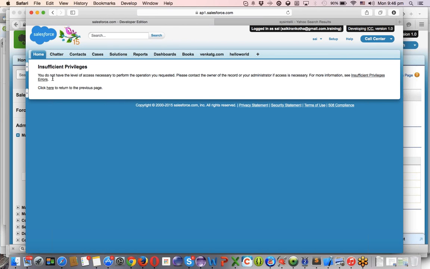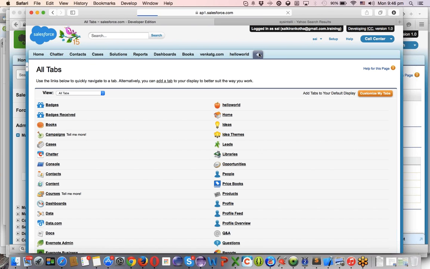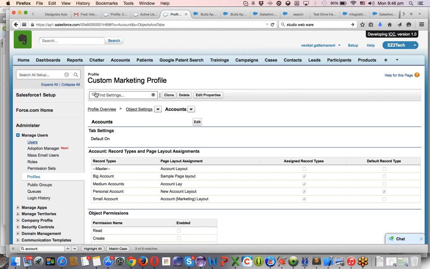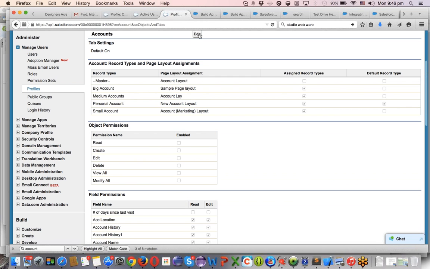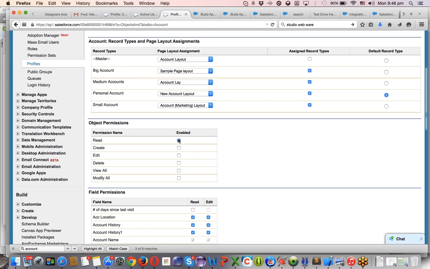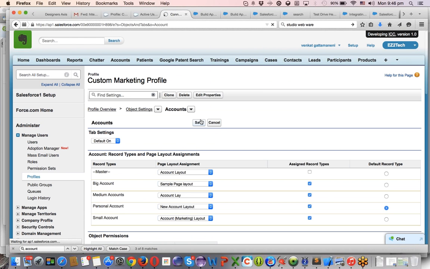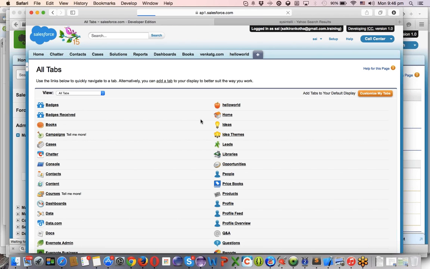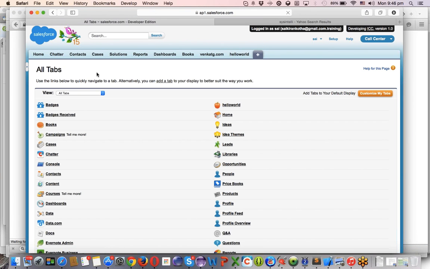What I got? Insufficient privileges. You do not have the level of access necessary to perform the operation you requested. I cannot even access the tab at all, because you don't have access at all to the account object records. At least you should have one permission to see the tab. That's the reason I'm giving only read permission. If I'm giving read permission here and clicking on save, come back to the system. Now you can see the account tab again in the system.